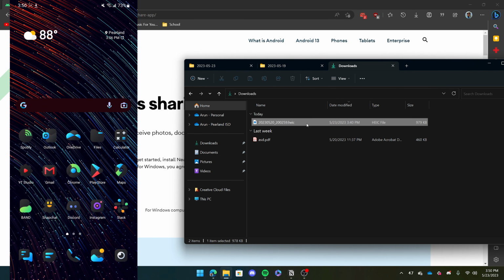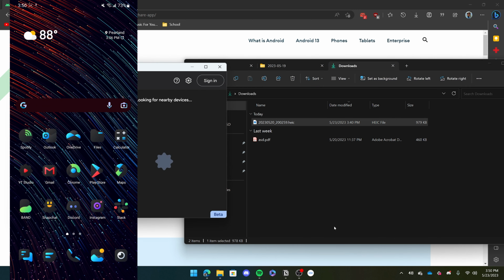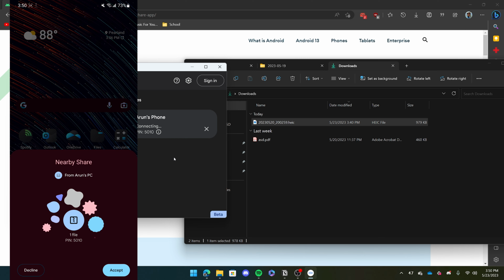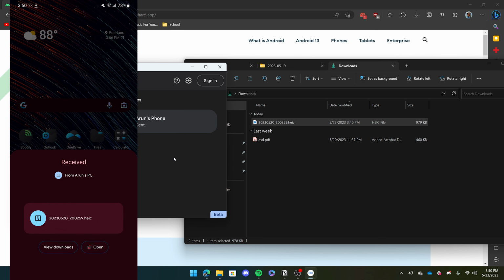Another method of sharing from the Windows computer is in File Explorer, just right-clicking and clicking Send with Nearby Share. This automatically opens the app and doesn't require you to have the app in the foreground at all times.